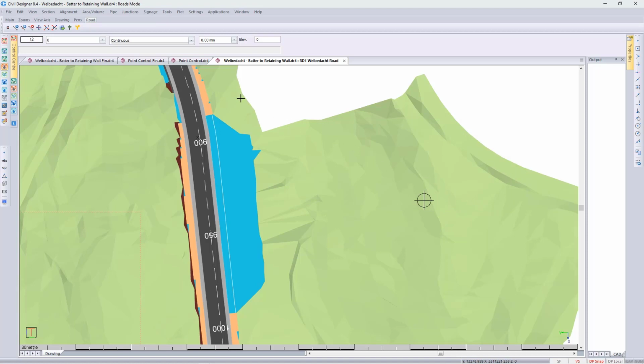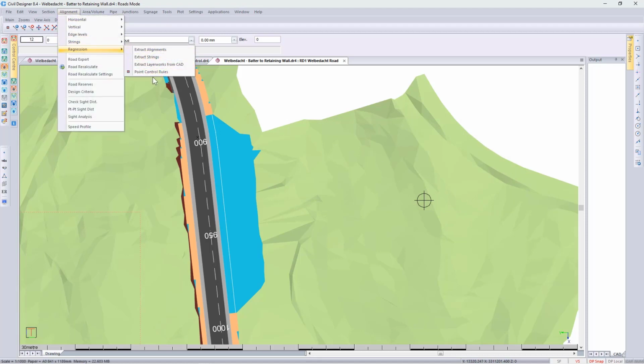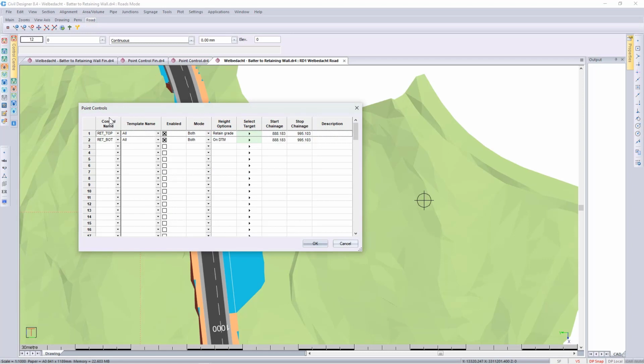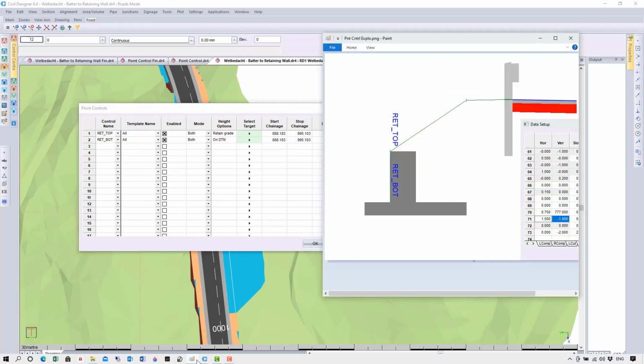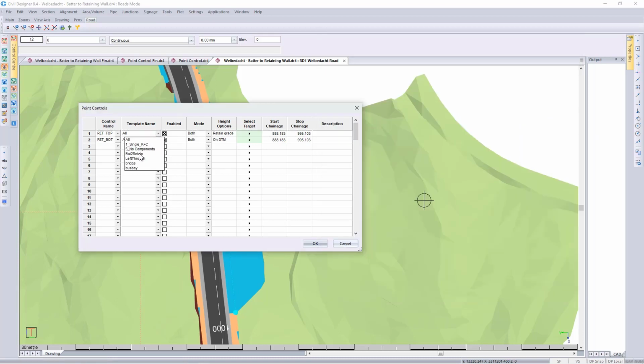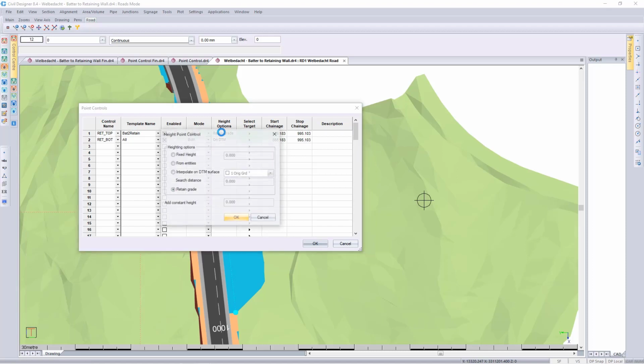Now that we've done the templates, let's go to our point control rules. Looking at the retention top. Now, if you recall, we set up the control name inside our template. So there you can see the position of our retention top and our retention bottom. And here we're specifying where that position must be. Retention top, again, we'd only apply it to our Batter to Retaining Wall template, switch it on and off. Specify if you want horizontal, vertical, or both, and then specify the height options. In this case, I'm going to select Retain Grade.